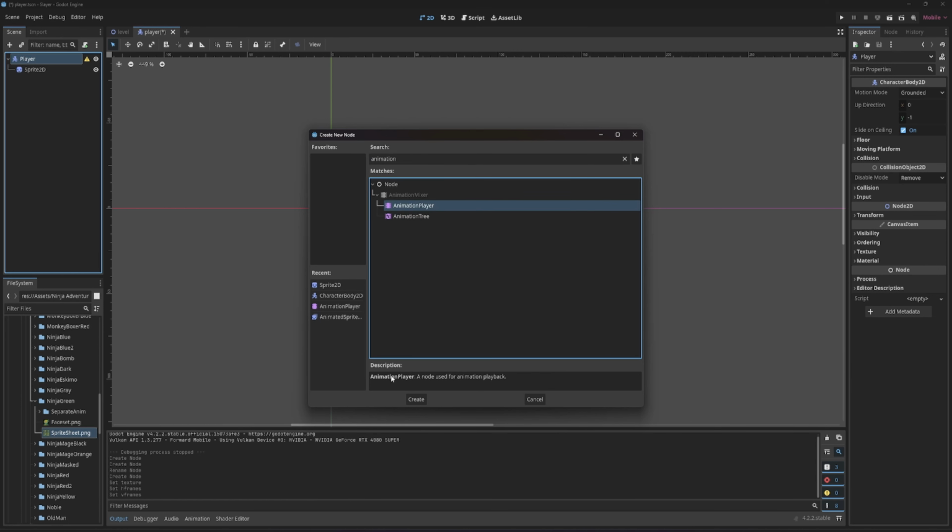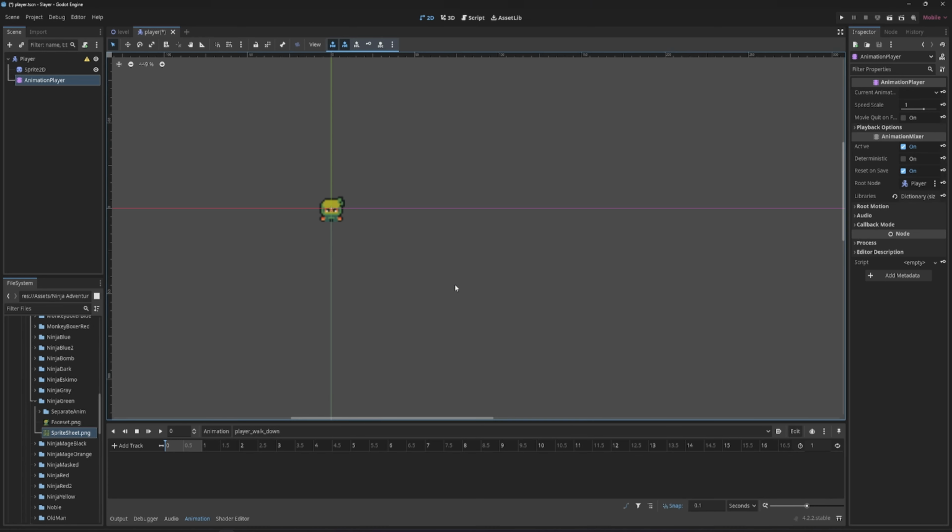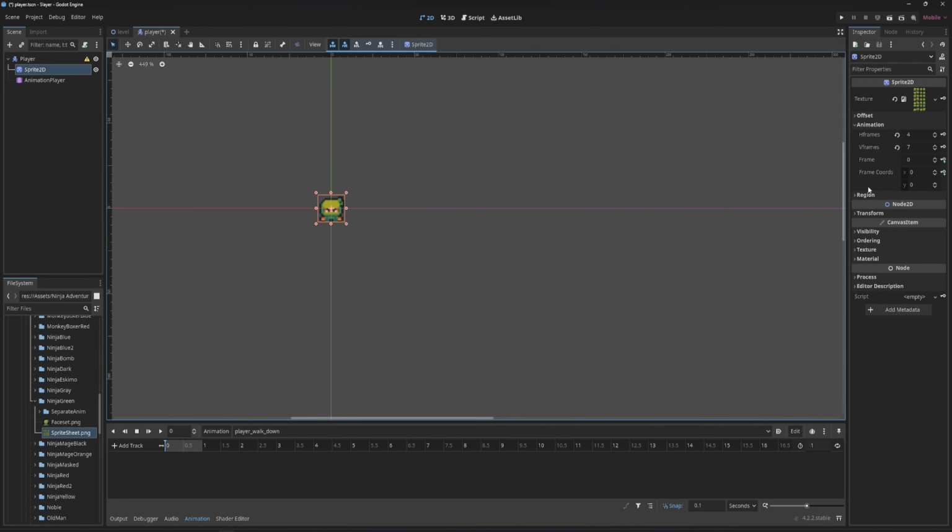First thing we're going to want to do is scroll to the animation tab at the bottom of the screen, click on the animation button, and add a new animation. Let's call this animation player walk down. At the bottom right of the screen, I recommend hitting snap 0.1 seconds, as it's going to make this process much faster. Now, for setting frames for our walk down animation, select Sprite 2D.